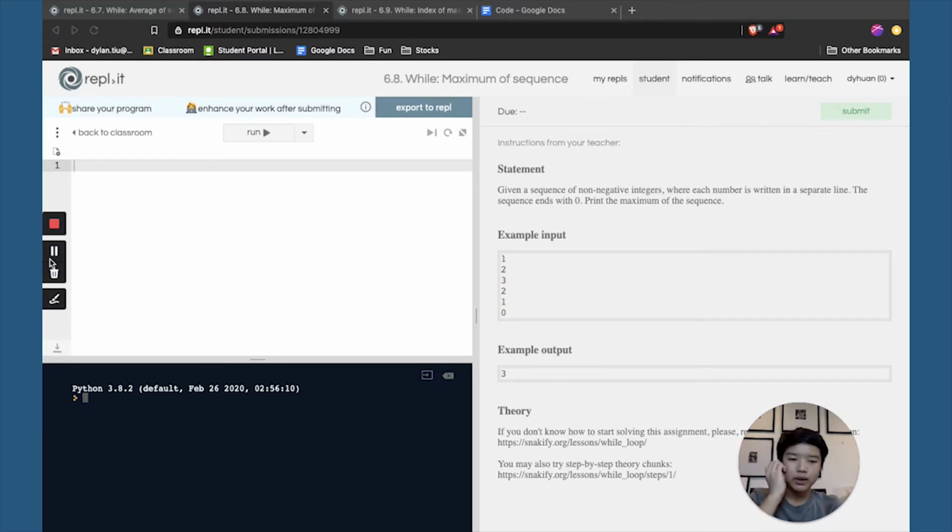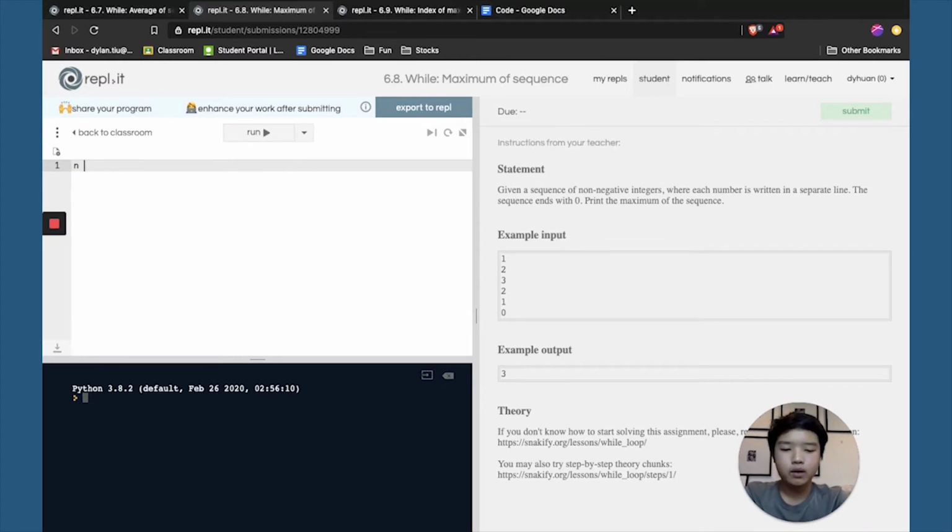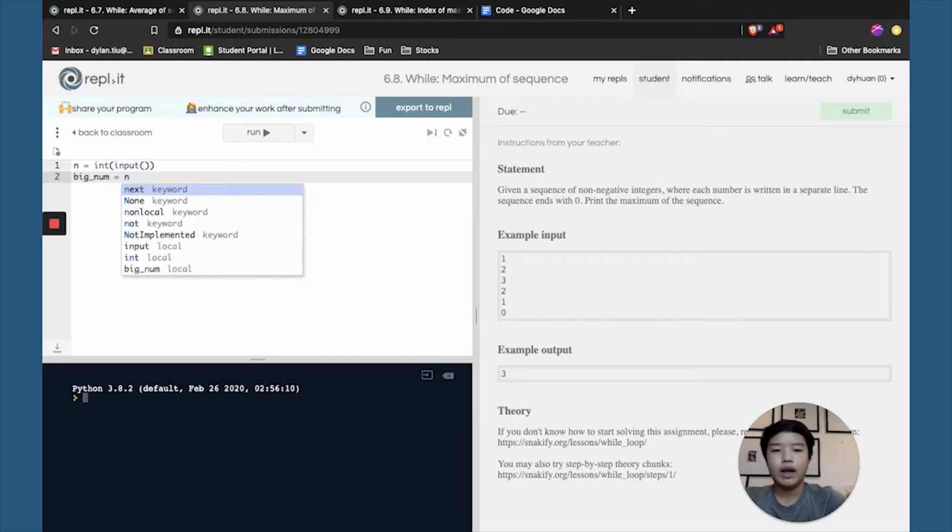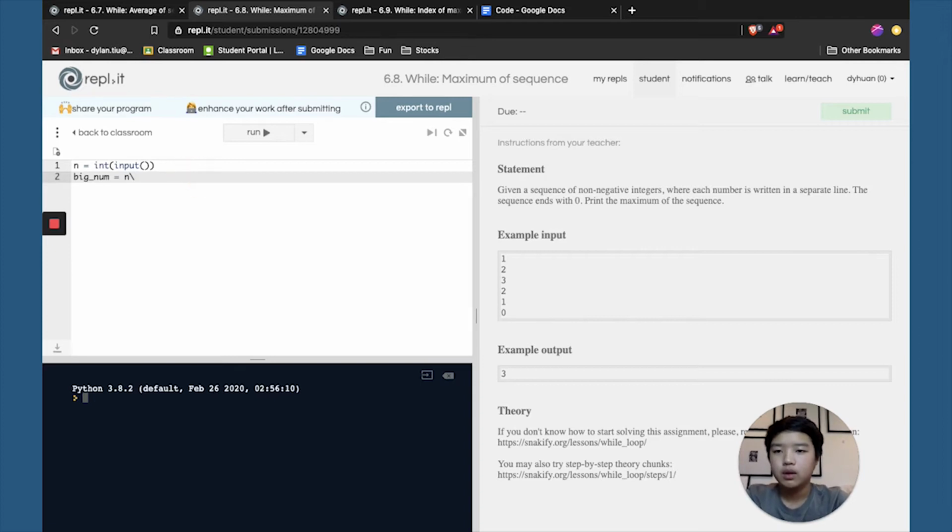So, as always, let's get our input. So n equals input. Next, let's get a tracker for the biggest number that we get in our sequence. So big_number equals 0. Right now our biggest number is 0, but when we keep on updating n, it will become 1, then 2, then 3.